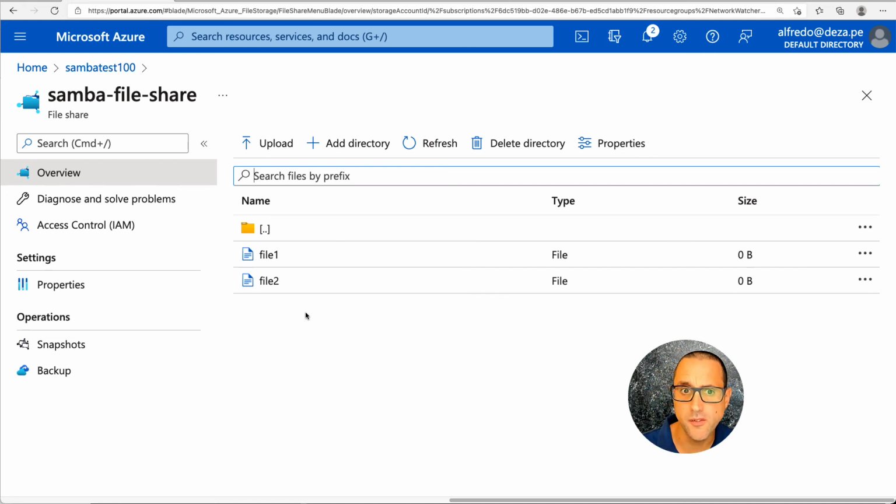Again, this is useful because it allows you to have ephemeral VMs. So you can launch a VM, do some work with the Samba file share, mount it, save your work to the Samba file share, and then effectively don't care about the VM if it goes away.